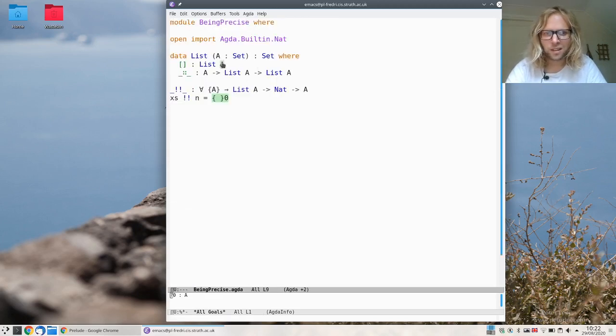Okay, so now let's go back here. This is a good thing to index into lists, right? Because we don't really want to index with negative numbers, for example. We just want the positive ones. So the natural numbers are a perfect fit for this. Okay, so we are given a list xs and a natural number n, and we want to get the element at the nth position in xs.